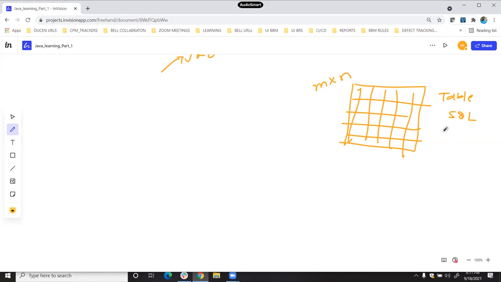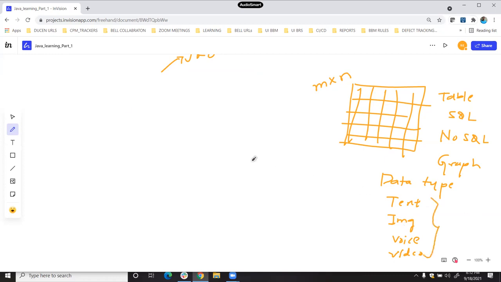And now these days NoSQL has come, a little advanced, and graph databases have come. So you're storing this data. What types of data do you store? You store text. That is mostly what you are working with. You can store images, voice, and video. This is mainly what you do.